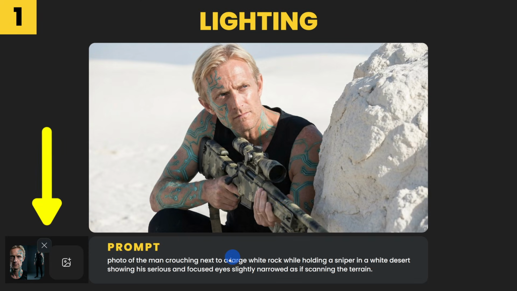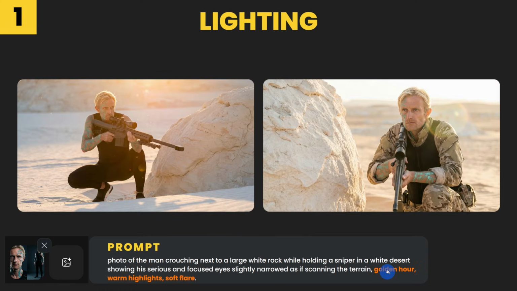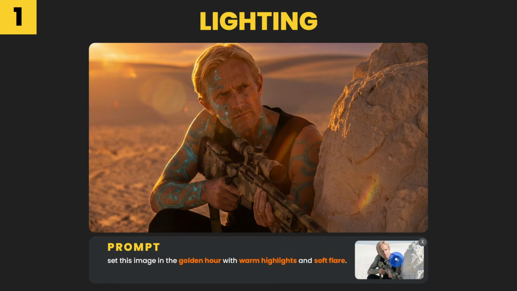So with this prompt without power keywords, we get this image. Now, if we add golden hour, warm highlights, soft flare, then we get these kinds of images. And if we use this as the input image and ask it to set the image in the golden hour with warm highlights and soft flare, then we get this kind of image. And I really like the sunset glow on his hair. And also the flares here make it look really cinematic.